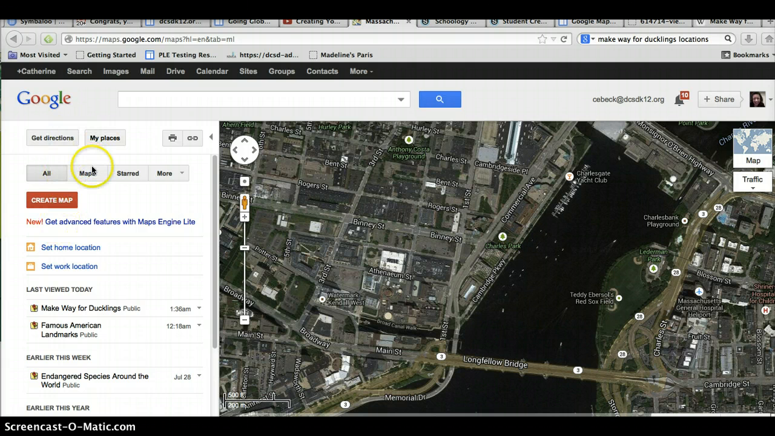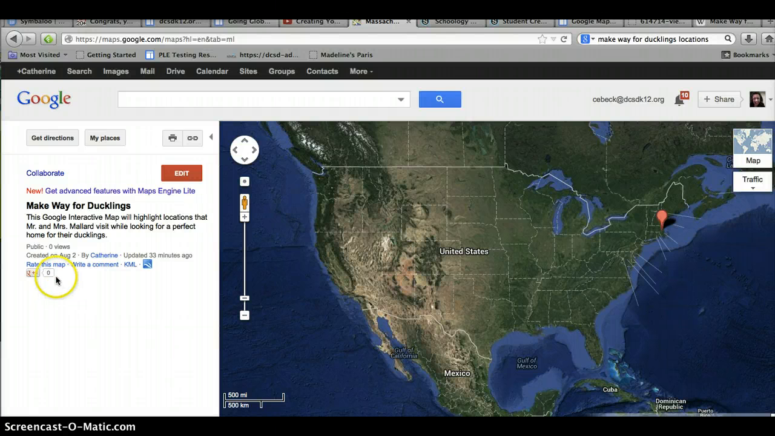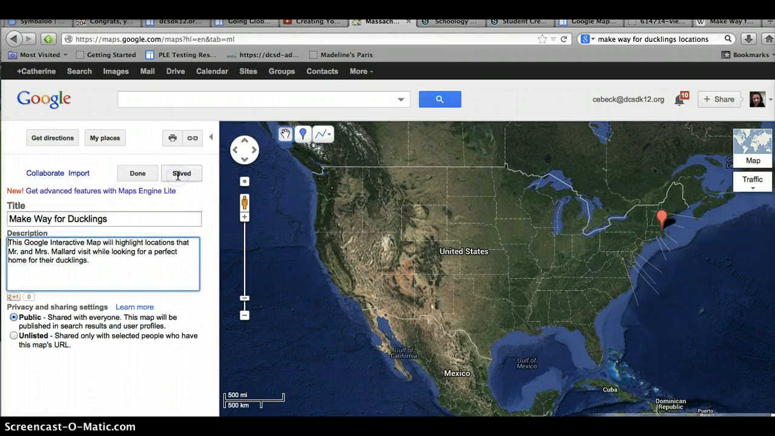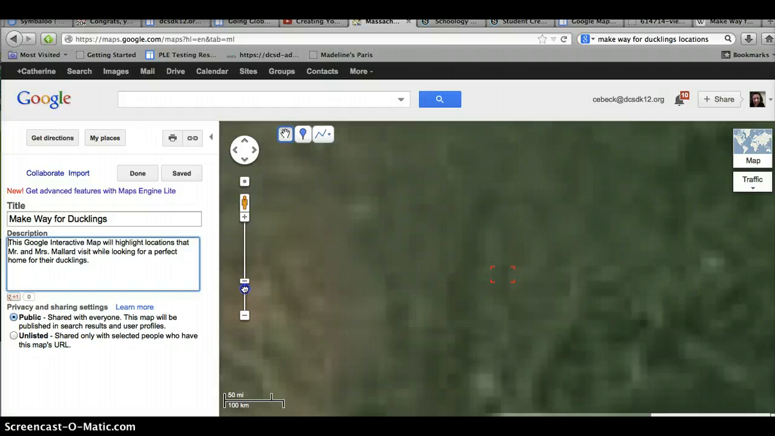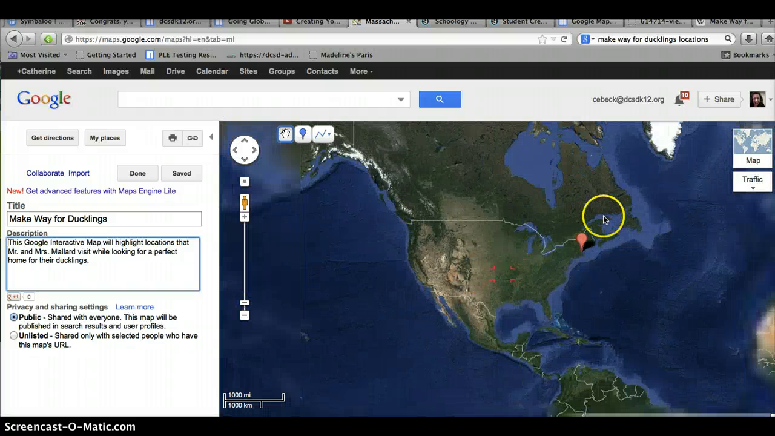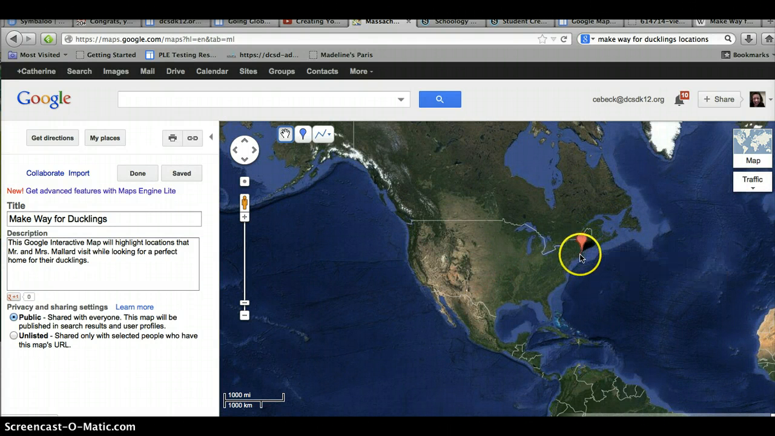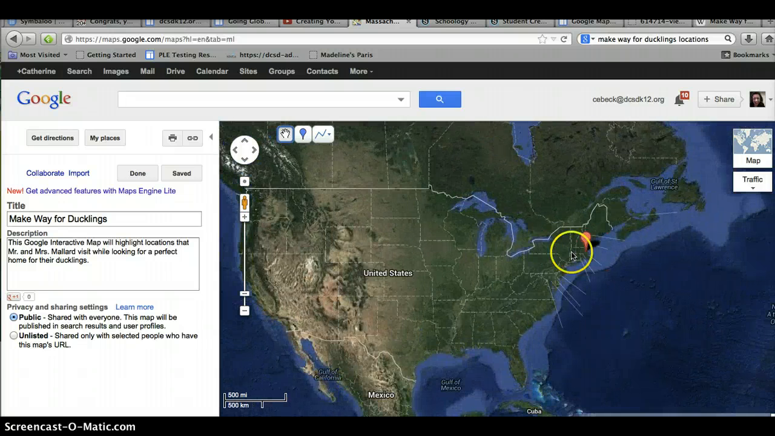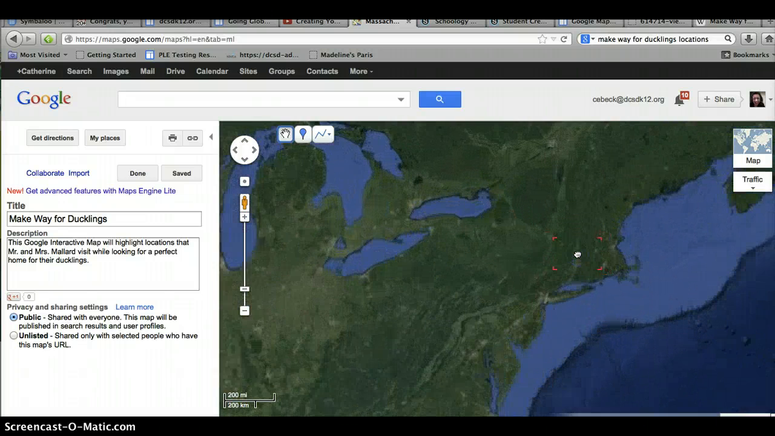So I'm in my maps, I'm going to go to my places, and then I'm going to click on my Make Way for Ducklings, and I'm going to click edit. And so if I have a general idea where I want it to be, then I can just zoom in. Actually, let's go closer into Massachusetts.